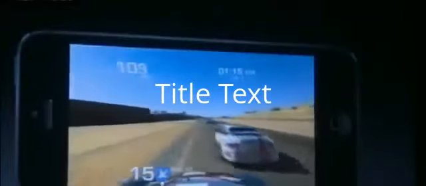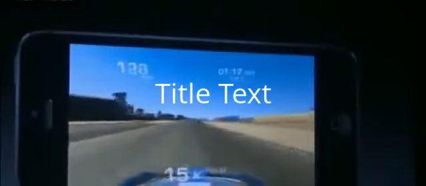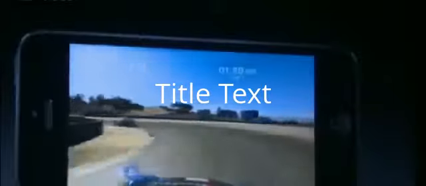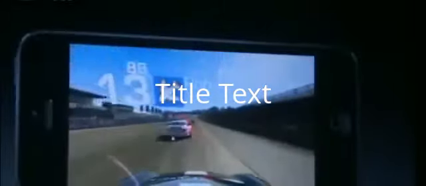And this is Real Racing 3 for the powerful new iPhone. Real tracks, real cars, real people you can play against anytime you like. It's coming to the App Store later this year. Thanks, everyone.